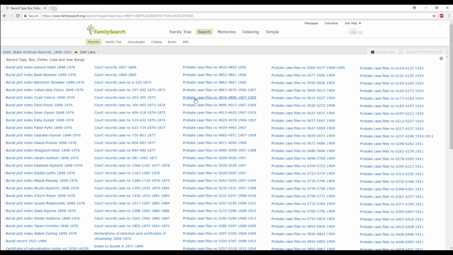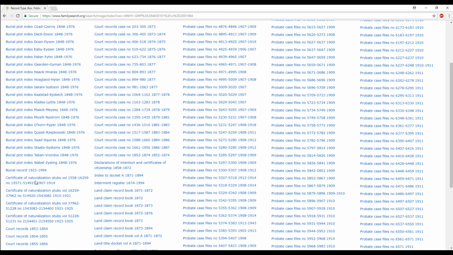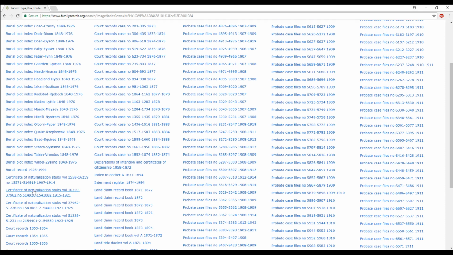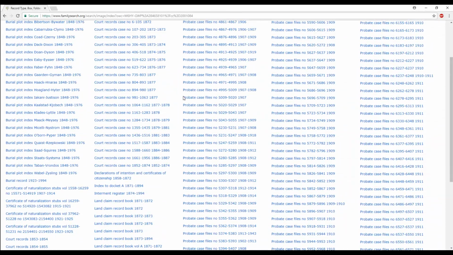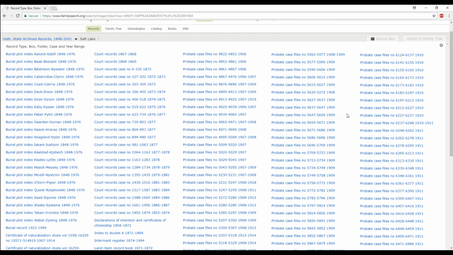It's a bigger county, so that's why I'm going with this one. And now we can see it's pulling up all the burial records. If you scroll down, certification of naturalization, court records, probate records, land records. So mostly probate records, it looks like.